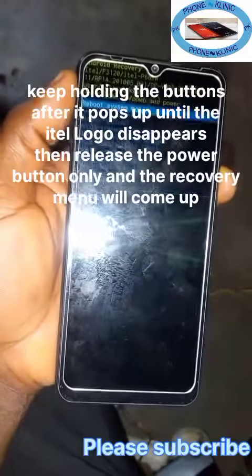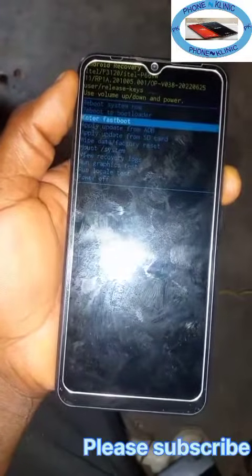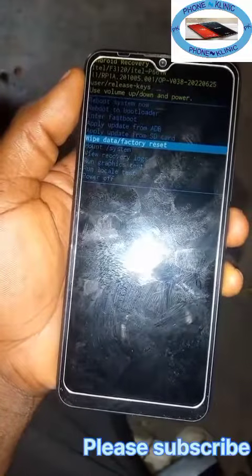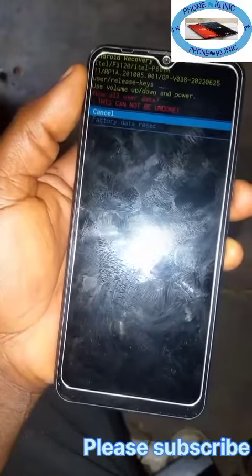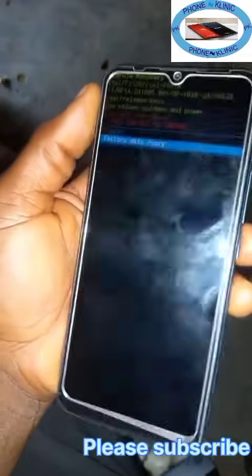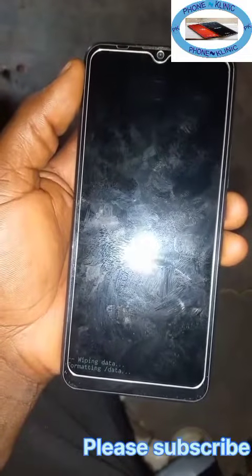Then you see the menu pop up. This is your Android recovery menu. Down, you see all the options. You scroll down to wipe data, factory reset. Then you use the power button to select. Then you see factory data reset. Then use the power button to select. Then you can see it's formatting data.